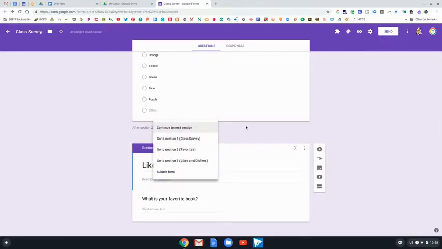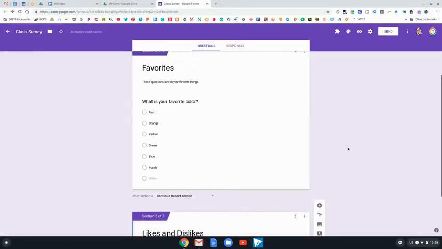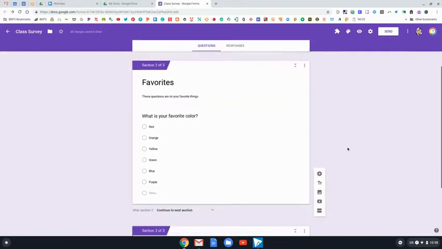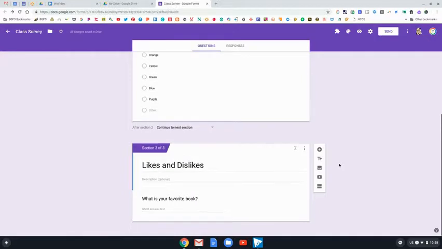You can choose whether or not you want students to continue to the next section or submit, or to skip a section if you would like. Those features are at the bottom of each section.